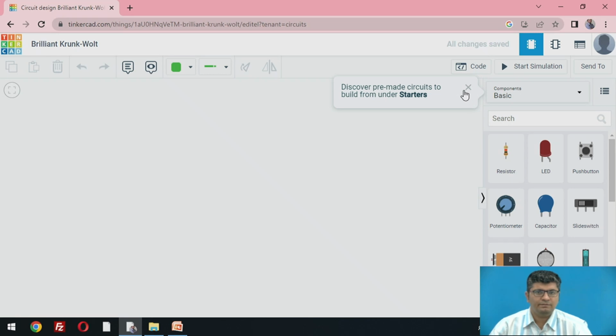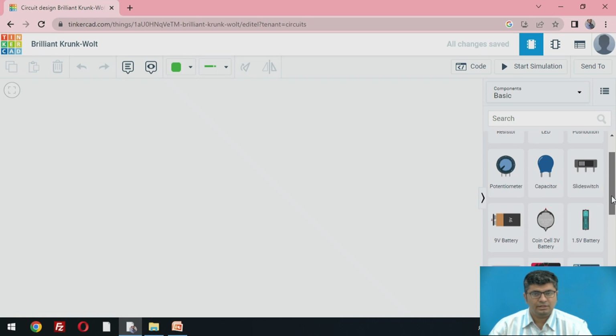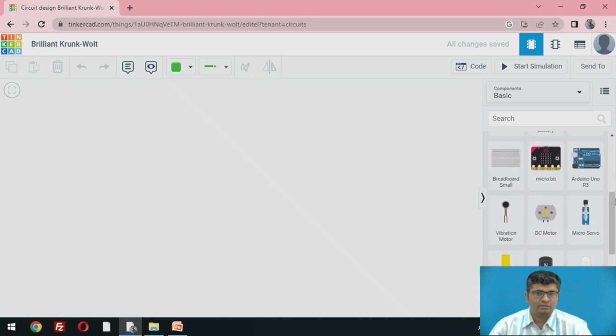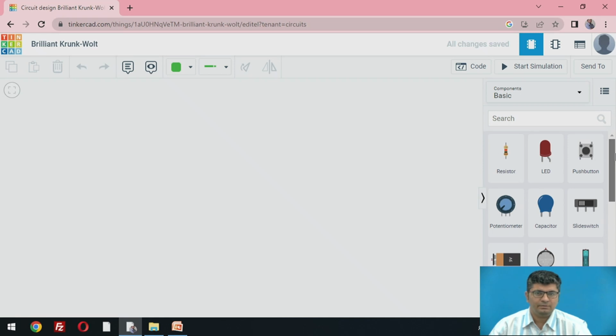It gives you different possibilities of working with different components. This is the canvas area where you will be drawing the diagram. These are basic components like resistors, LED, push buttons, potentiometer, capacitor, slide switches, batteries, and different microcontroller boards like Arduino. There are servo motors, DC motors, and so on. There are so many different components available.